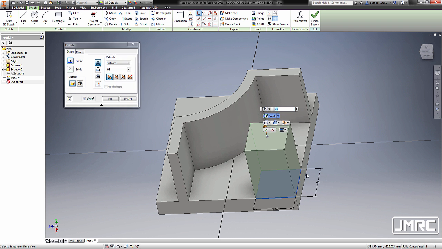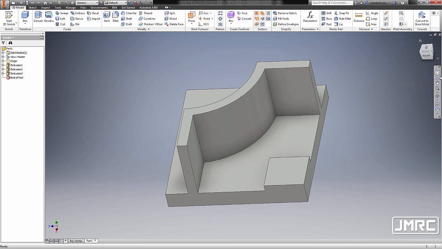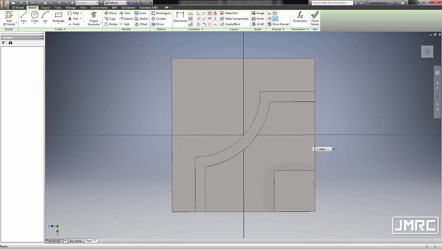I'm going to hit E. Now the height of extrusion would be 35 minus 25 is 10. So keying in 10 and hit the green check mark. Going back to home view, I'm going to add a hole here. Selecting this face and selecting create sketch.